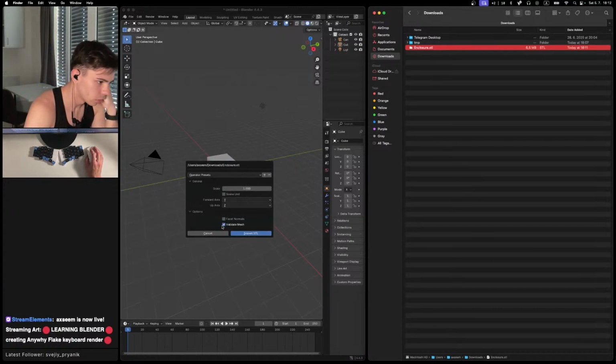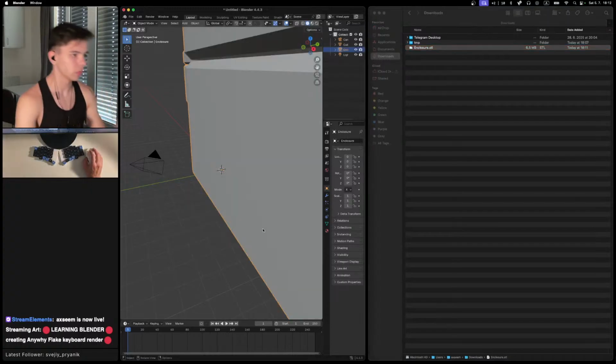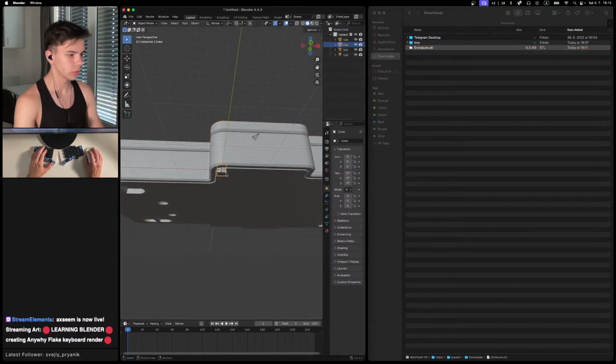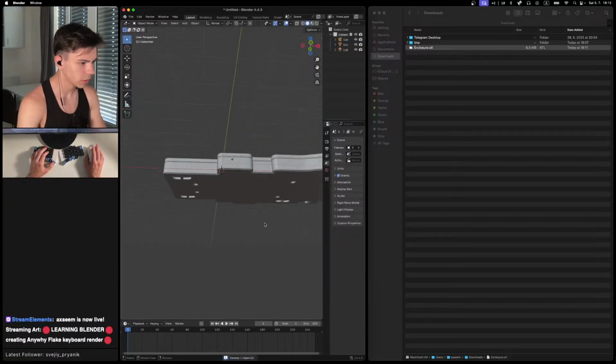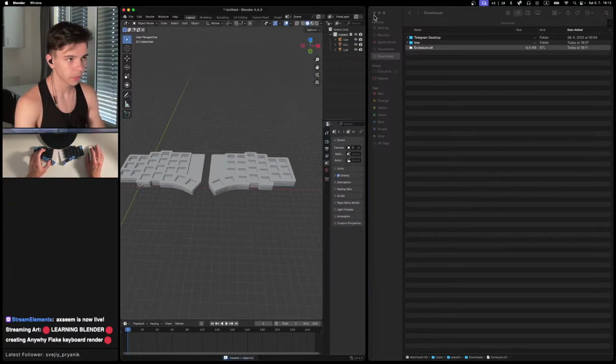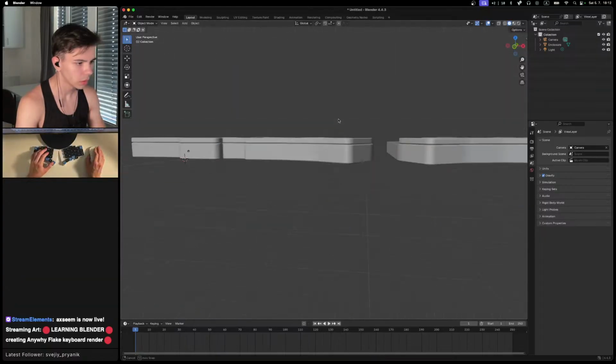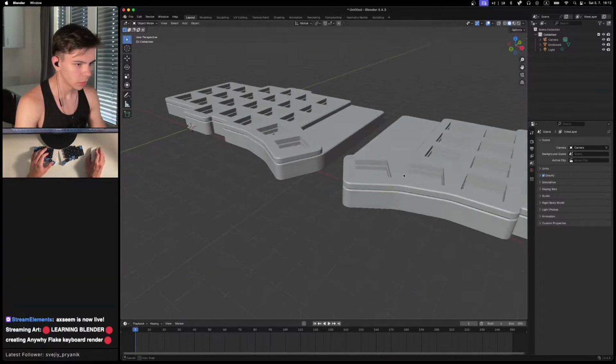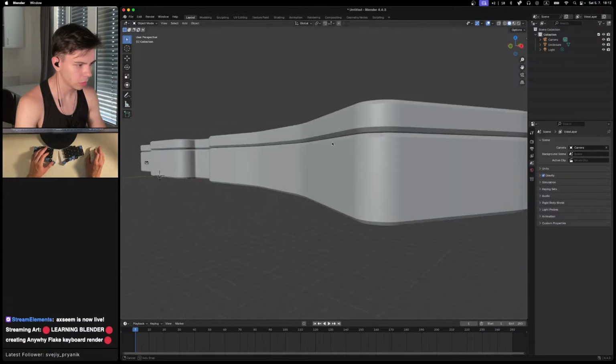Scale unit. Validate mesh. Import. Okay, good. Let's delete this one. Damn, it's huge. Anyway. Alright. Looks pretty good.